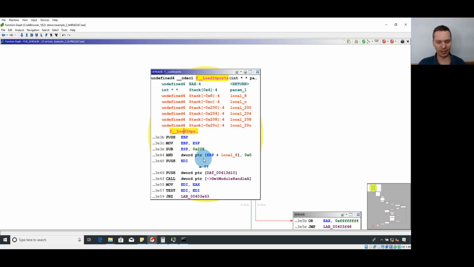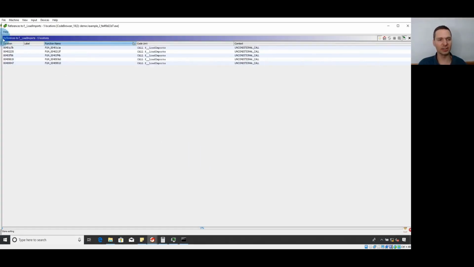And it's called several times. So I can see if I do Control Shift F to open up the cross references, we have this called 5 times throughout the code. So if I just double click this and run, it basically exits out. It doesn't resolve the APIs and save in memory. That's why it's a little bit more complicated.